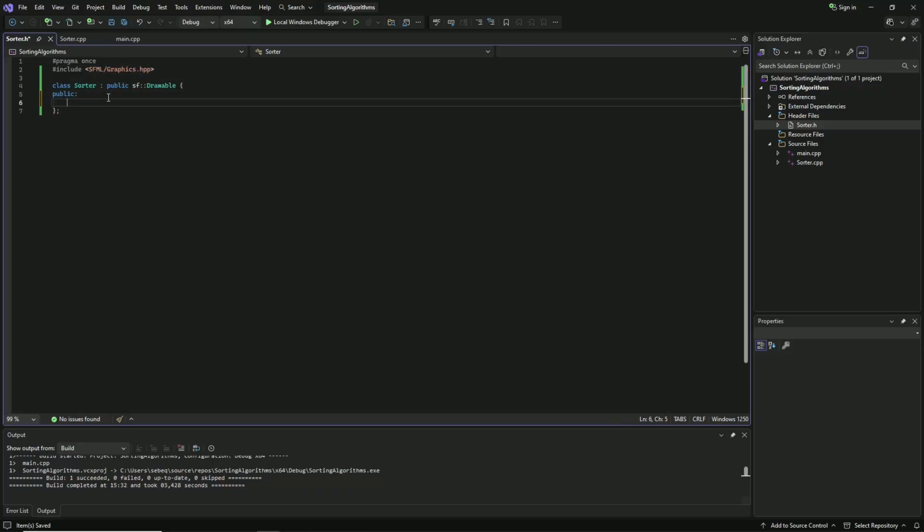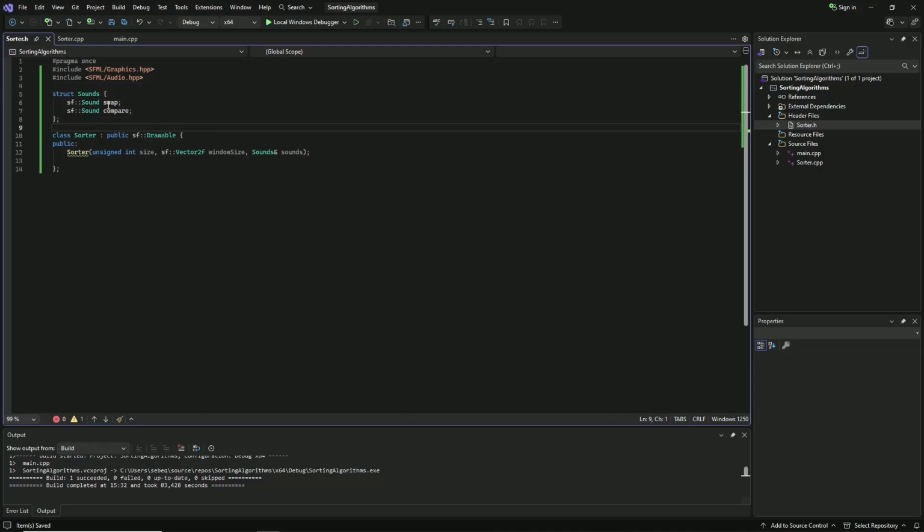Okay, now let's start with the constructor. The first argument is going to be the array size. The second one is going to be the window size that we are drawing on. The next is going to be the sounds we are going to play while the algorithm runs. Let's also include SFML/Audio.hpp. And here I'm going to also declare a struct called Sounds that will hold the sound for a swap and the sound for a compare action.